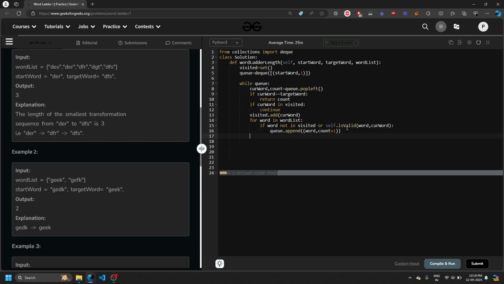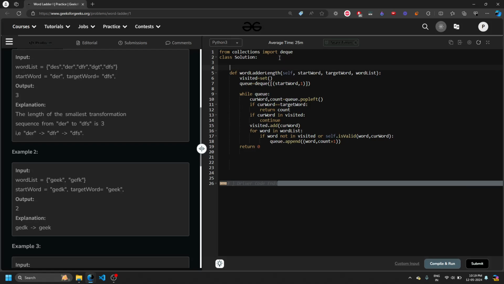And after doing everything, if you could not reach the result, that means you cannot transform the start word to the end word, so directly return zero. So now let's fill up our is valid function. We'll get the word and the current word.